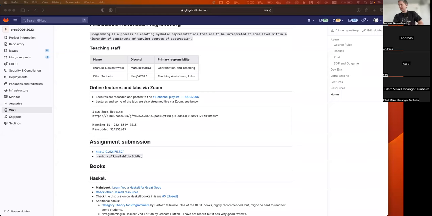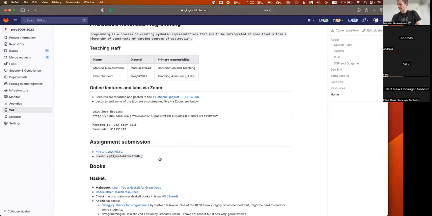Okay, so you will notice that there is a new tab, assignments, and most of you already know this because you're doing the cloud course, and Christopher is using exactly the same setup.